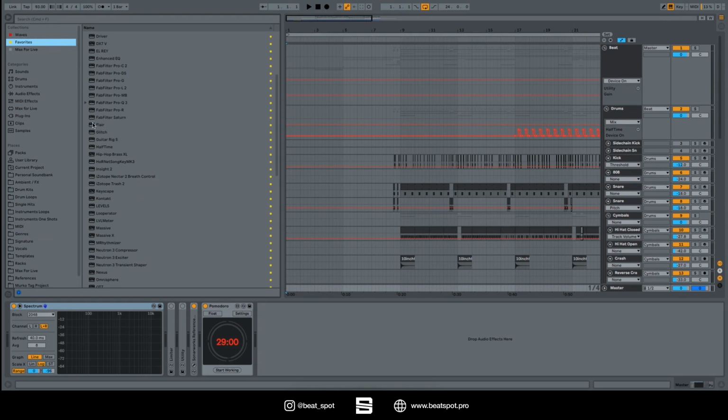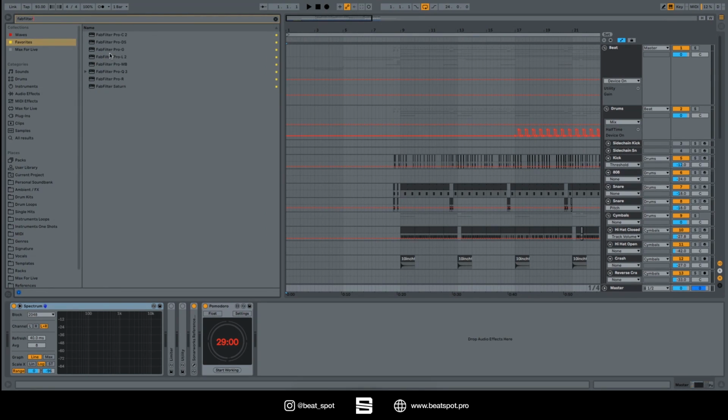So I still have kick as filtering, and it goes like that. Then also on plugins, if I want just to find FabFilter, here they are.